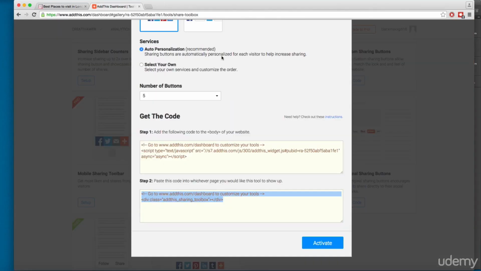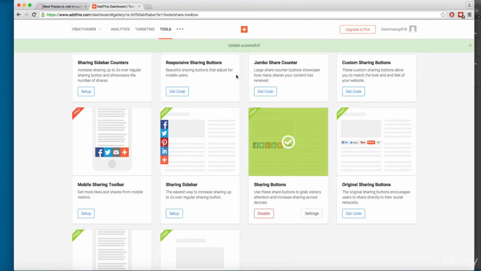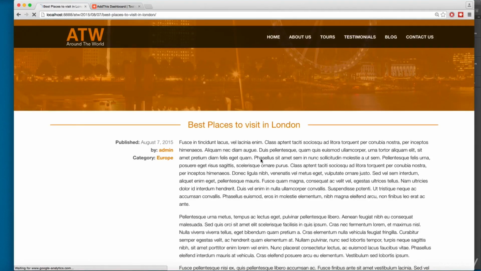So I'm gonna save, and before we reload, we have to activate this service. I'm gonna click on activate, and it says updated successful. Now I'm gonna reload this, and you can see now we got these share buttons.